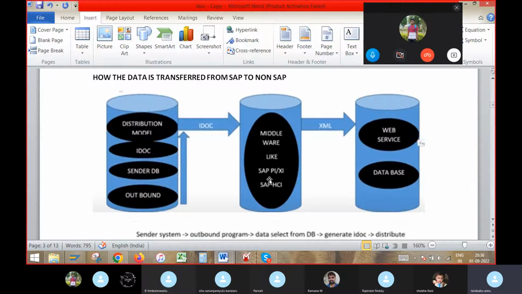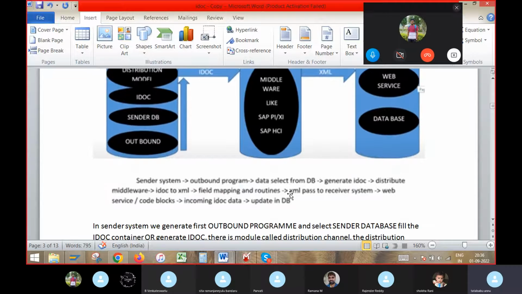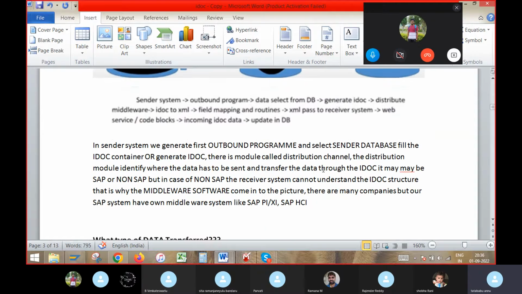Those are middlewares like SAP itself is giving: SAP PI and XI, SAP HCI. These are the middlewares SAP provides. I will read this data. In the sender system, we first generate the outbound program, select the sender database, and fill the IDOC container or generate the IDOC.